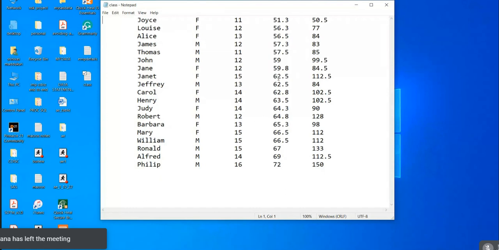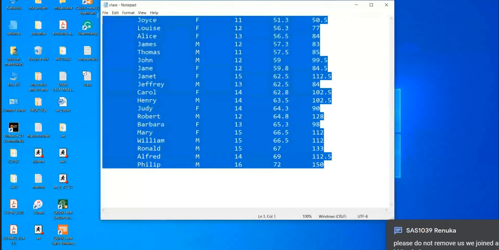Now, if I give this text file to you, can you understand what data it is? No. Because you don't know what is this 11, 12, 13 or something. You don't know what is 51.3. You don't know what is 50.5 unless we have variable names. Isn't it? So that means if you submit the data like this one, nobody can understand what data it is. So you should have variable names.